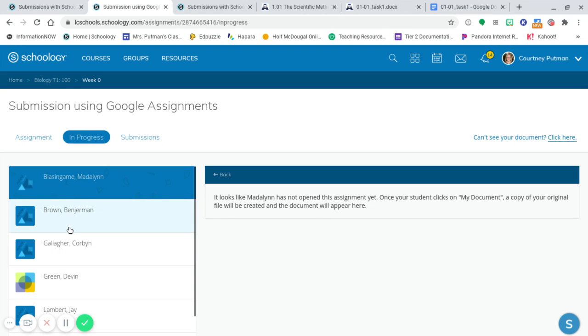But if they were to open this up, their Google document will show up right here, and I can see everything they're doing in real time. So even if you're in class and a student has a question about something they're working on in a Google assignment, they can ask you, hey, Ms. Putman, I'm on number 2. I'm not really sure what this word means, or is this answer okay, or do I need to add more?